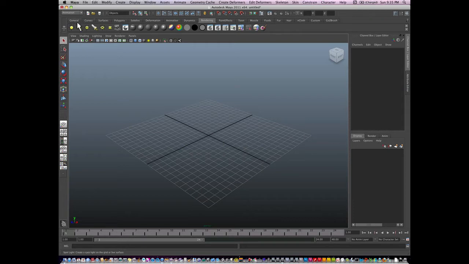Number one, this is your shelf. Your shelf gives you all sorts of options. These are basically icons that are representative of the menu system. So we have general, we have curves, which are NURBS curves, we have surfaces, we have the polygon menu system. We'll be using this quite a bit.